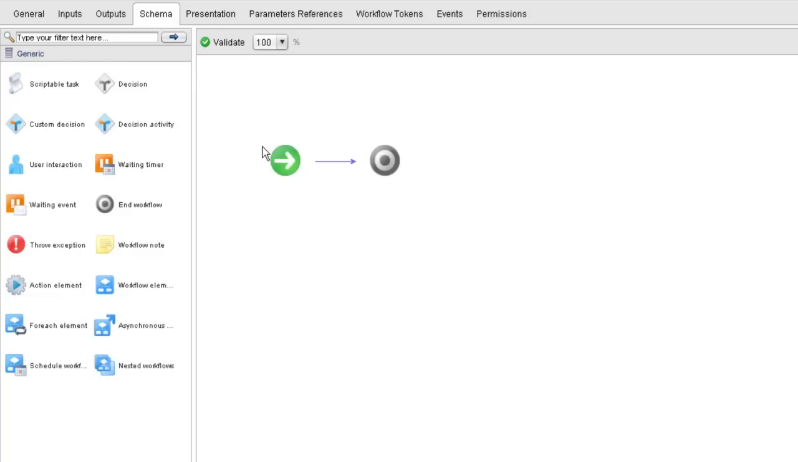And in the Schema tab, you can see that we currently have a schema. Again, remember, schema is a fancy word for flowchart. We have a schema that consists of two elements. There's the start element, the green circle with the white arrow, and the gray circle element is the end element. Now, what I'm going to do is add another schema element called a scriptable task by simply dragging and dropping it into the schema. First thing I'll do with that new schema element is to double-click its label, and I'm going to type something more descriptive.